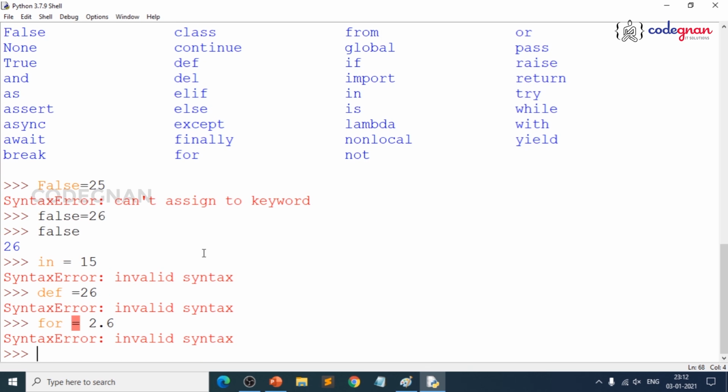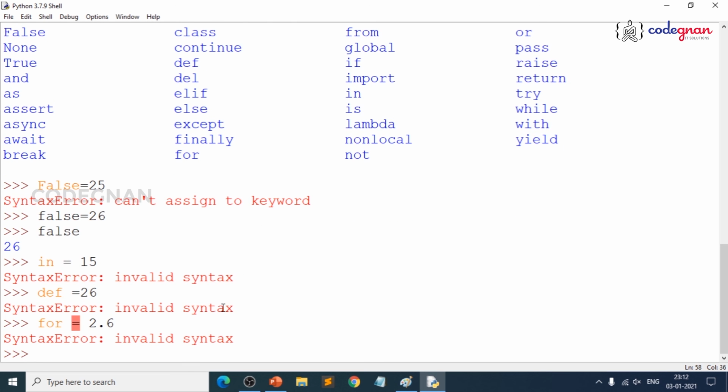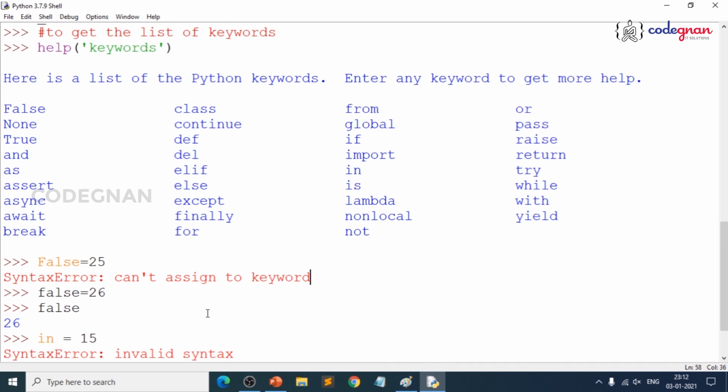So remember, you cannot use these keywords. Just go with the color coding. Keywords are always orange color. Input is in black color. Output is in blue color. Red color is for the errors and the comments which you give. So now, we'll try to understand how we go for typecasting in the next video.